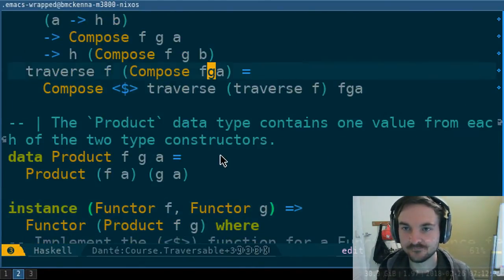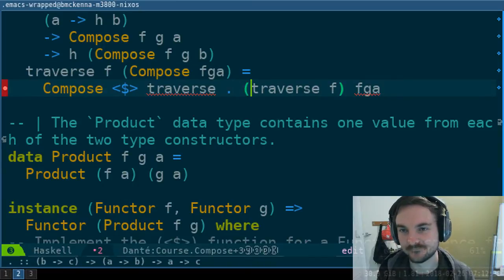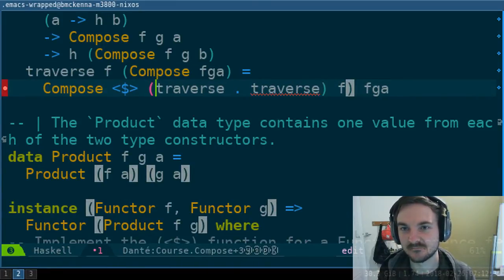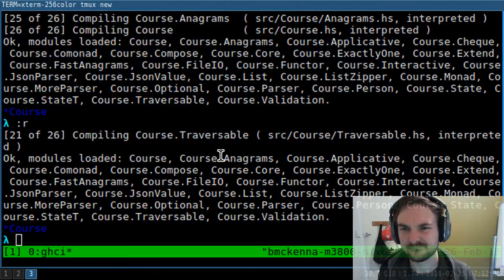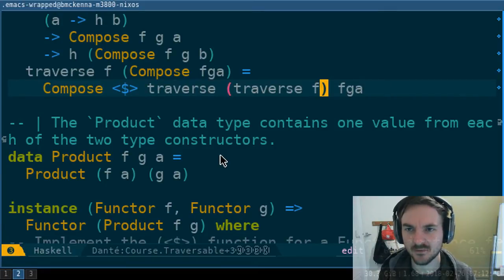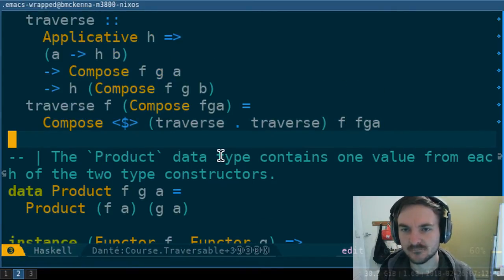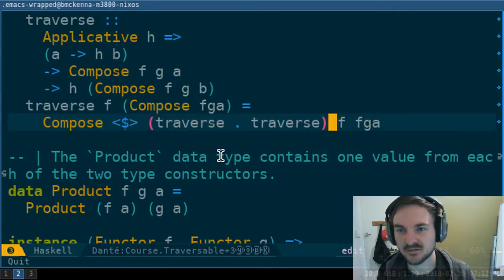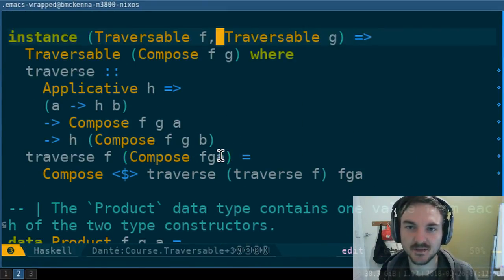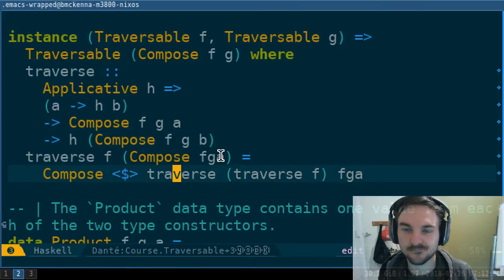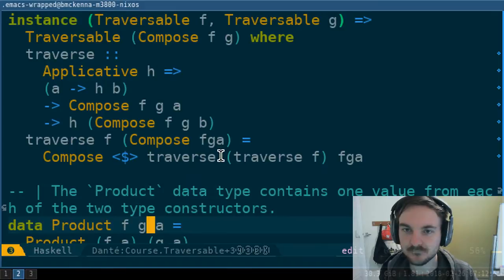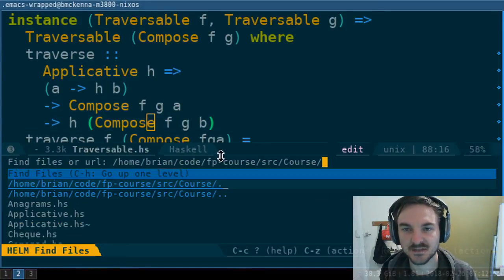It's pretty good. You could actually write it like, I guess it's like this. You could also write it as... Is that right? Yeah. So you can either write it like how I wrote it before, or you can write it like that. I think this is pretty cool. It shows that if you compose traverse, you actually get a new traverse that works for a bigger data type. So traverse composes. So that is an instance for our Compose data type.